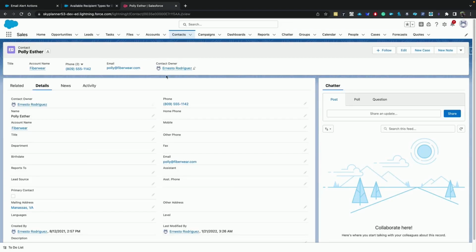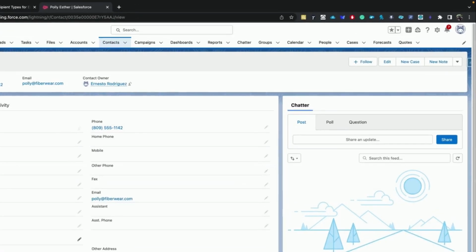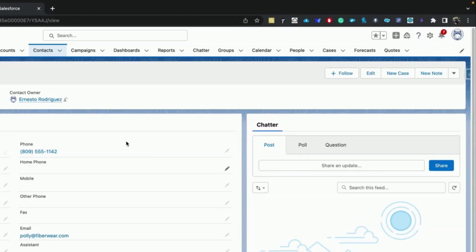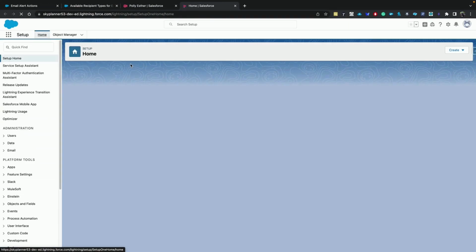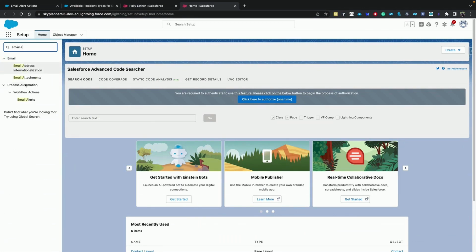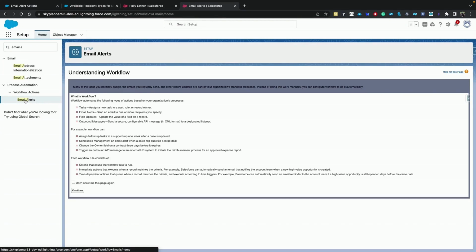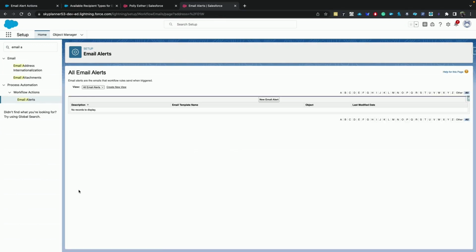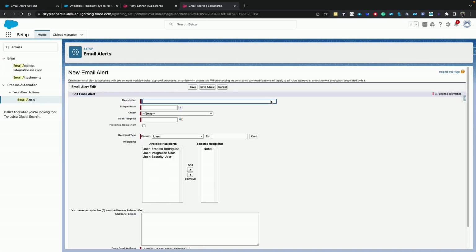For our scenario, let's imagine we want to automatically email the primary contact of an account to introduce them to our technical architect. So let's create an email alert to meet this requirement. From setup, search email alerts. Click continue. New email alert. And add a description.